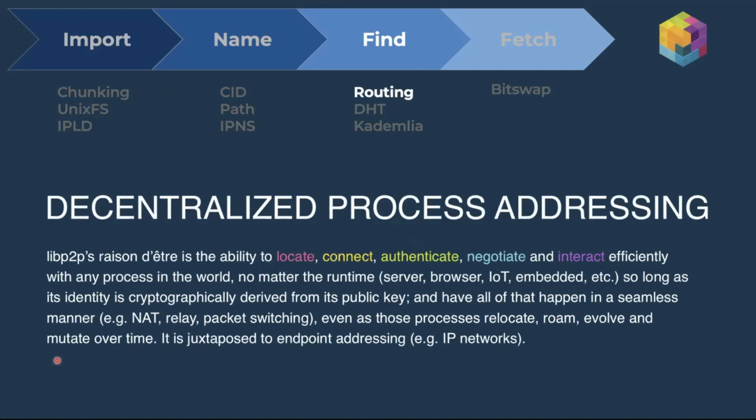So libp2p enables decentralized process addressing, and it can locate and connect to any process in the world, as long as there is an identity that is signed on the other side of the link you want to connect to. Now, this is very interesting because libp2p can provide connections even as those processes move. So there could be some kind of mobility, or when you take your machine and go to another network, and still you're going to be able to connect as before.